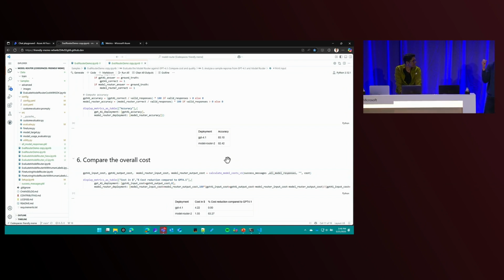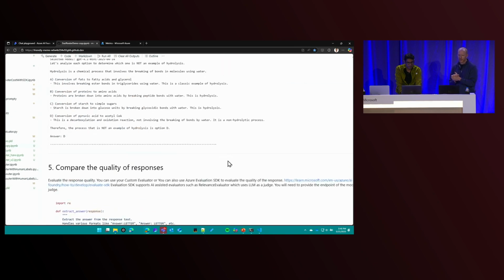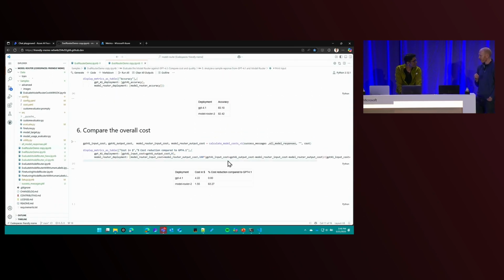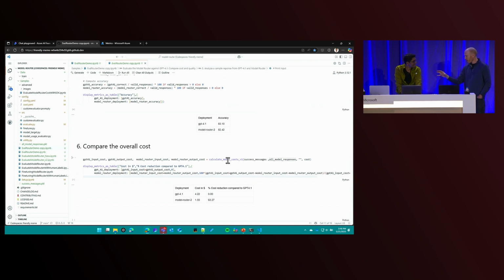Yes. Just 4.1, the state-of-the-art model there, got 83.1% accuracy. Yes. And the model router was less than 1 percentage point less quality. Yes. So, okay, I'm going to call that about the same quality. It's a probabilistic model. That's pretty good. Yes. So what's the benefit? Am I saving money when I'm using model router?